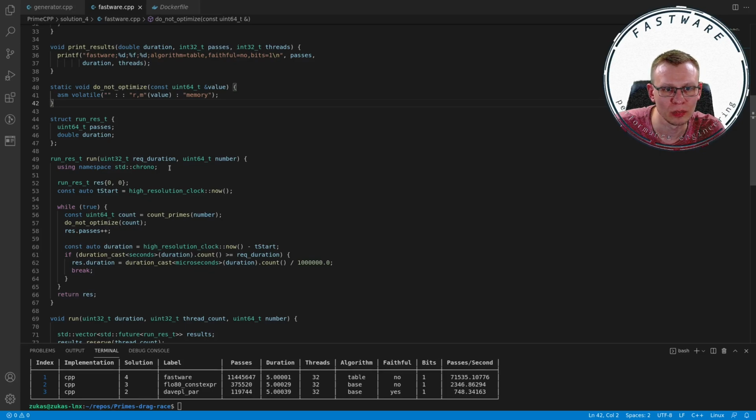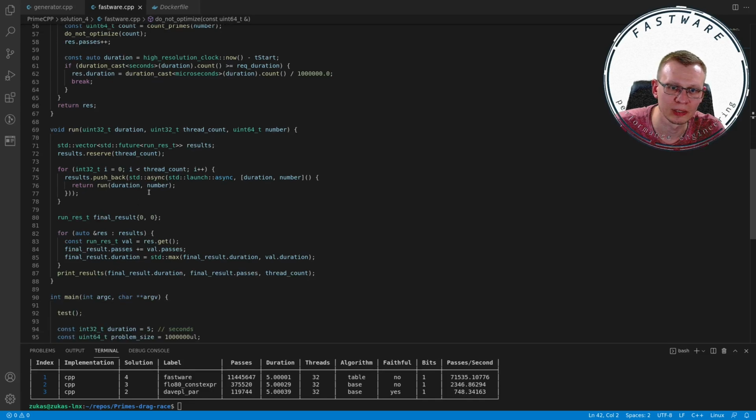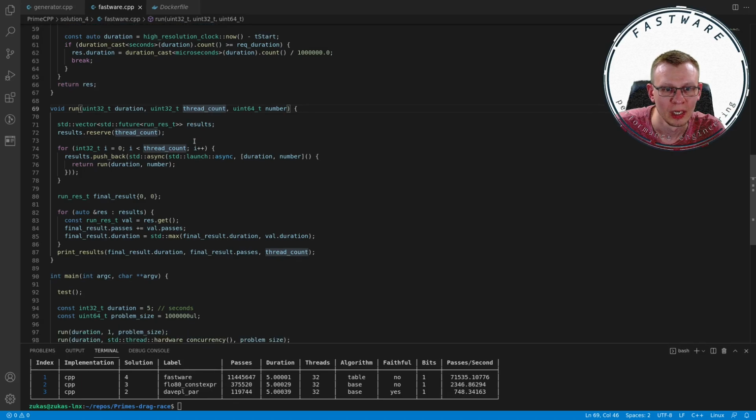So again, it counts how many passes it has done for that required duration, right? And then returns the number of passes and the duration for that run. And then my multi-threaded example is just basically running this run method with async with that duration, for the given thread count. And then the final result is produced by summing all the passes and then taking the maximum of all durations of all the threads and then printing the results.